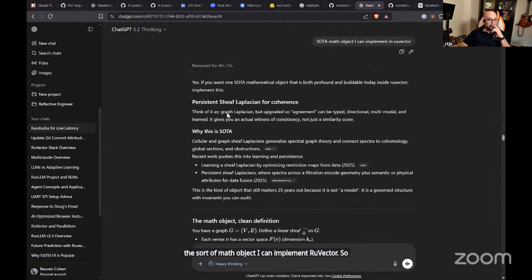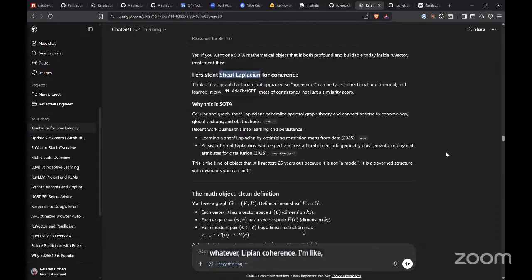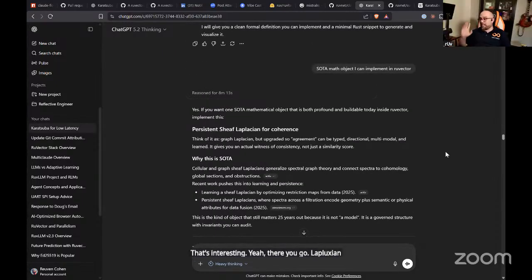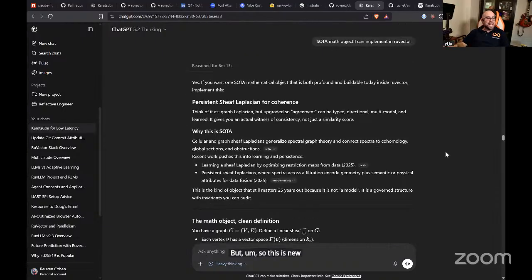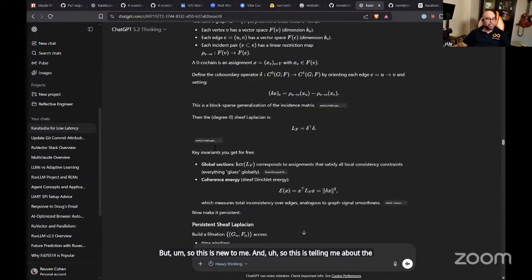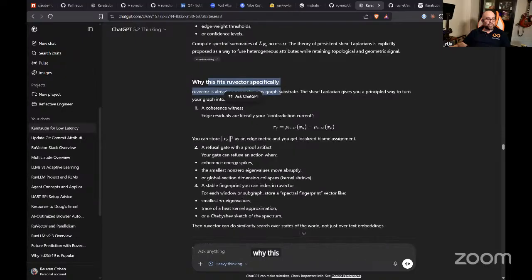So then it tells me about this sheaf, whatever, Lippian coherence. I'm like, oh, that's Laplacian. Interesting. Yeah, there you go. Laplacian. You guys, I'm a self-trained guy, so you might have learned this in computer science. I was too busy starting companies, but this is new to me, and this is telling me about the math and the structure, and so I continue to ask questions why this fits RuVector specifically.